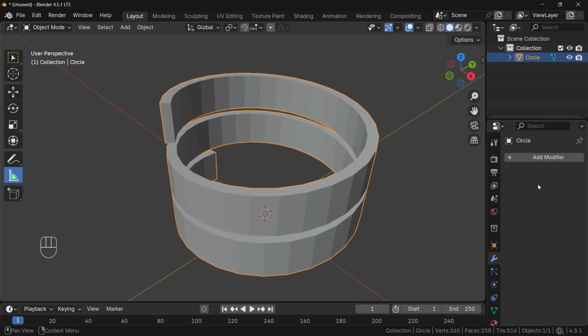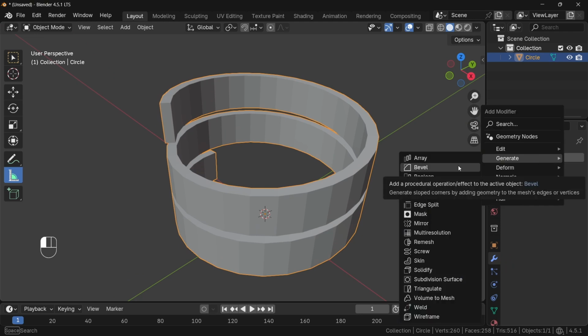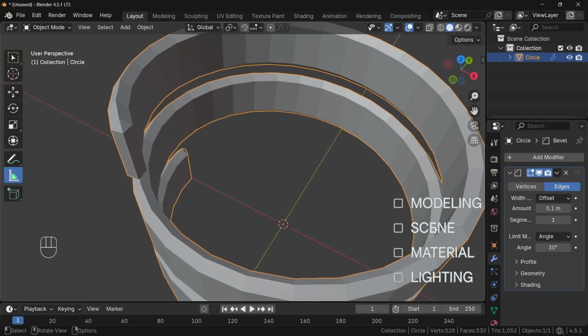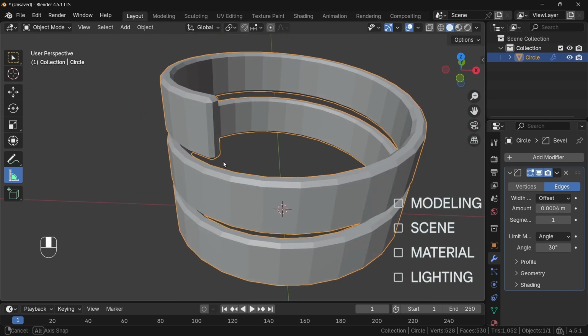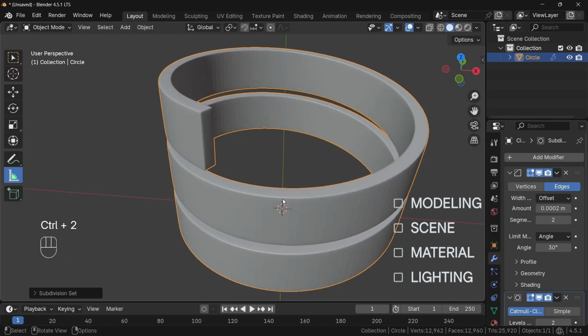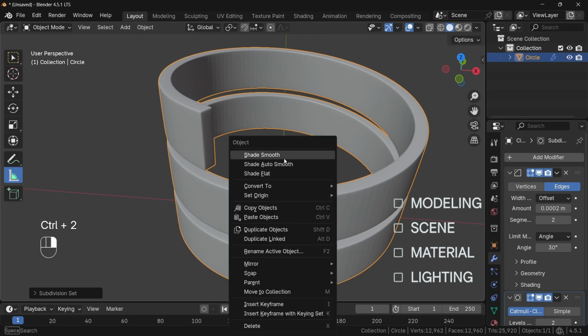Now apply the solidify modifier and add a bevel. Again, the bevel value depends on the size of the model that you're working on, so adjust it until it looks right. Press Ctrl 2 to add a subdivision surface modifier.